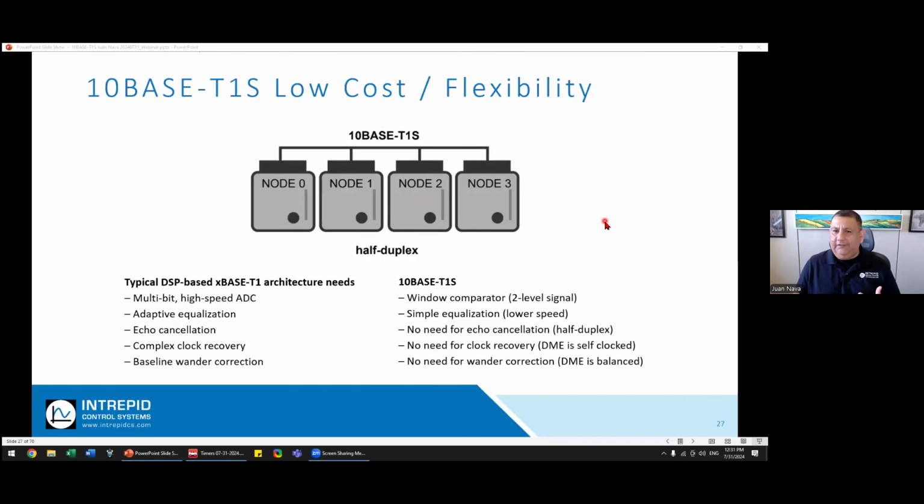Because it is a slower system, it doesn't need all the DSP fancy stuff that other higher speed Ethernets do. So it does simplify some of that stuff. It is a self-clocking system because it uses this thing called differential Manchester encoding, which is self-clocking. We'll talk about that here momentarily a little bit more.